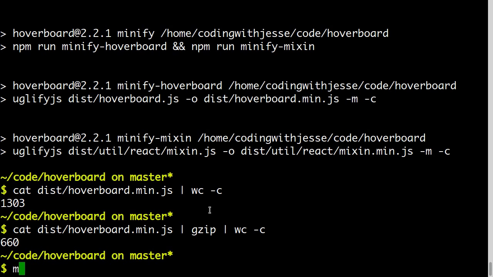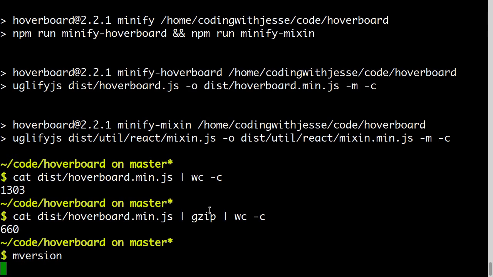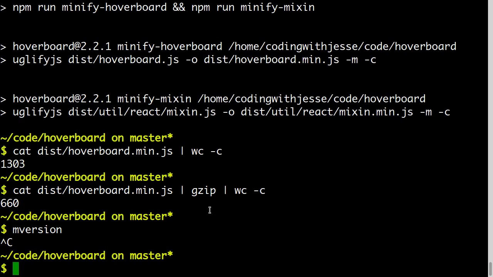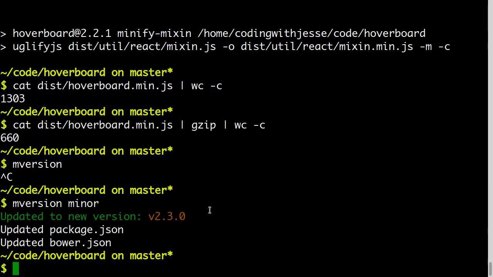And what else can we do? I'm gonna run mversion. That's a little tool I use to update the version numbers. Oh, no, I need to tell it minor. So this is going to be a minor change. I'm not going to make a new major version for it because it's not breaking the existing code, but it is a significant change. So mversion minor. We're now at hoverboard version 2.3.0, and it updated package.json for us and bower.json.